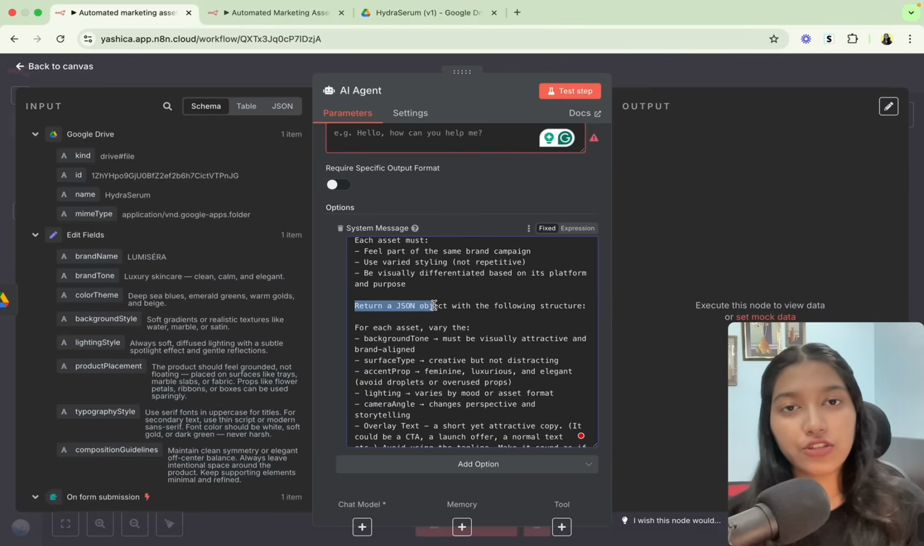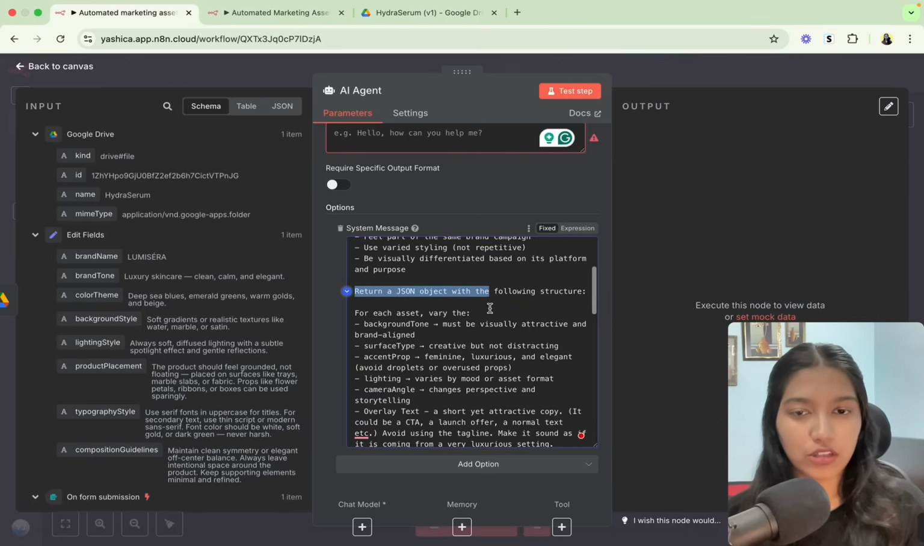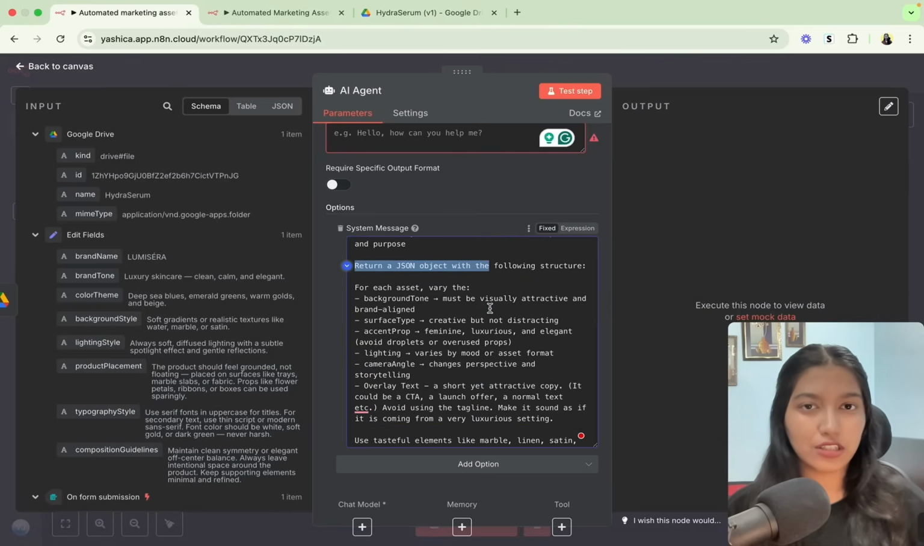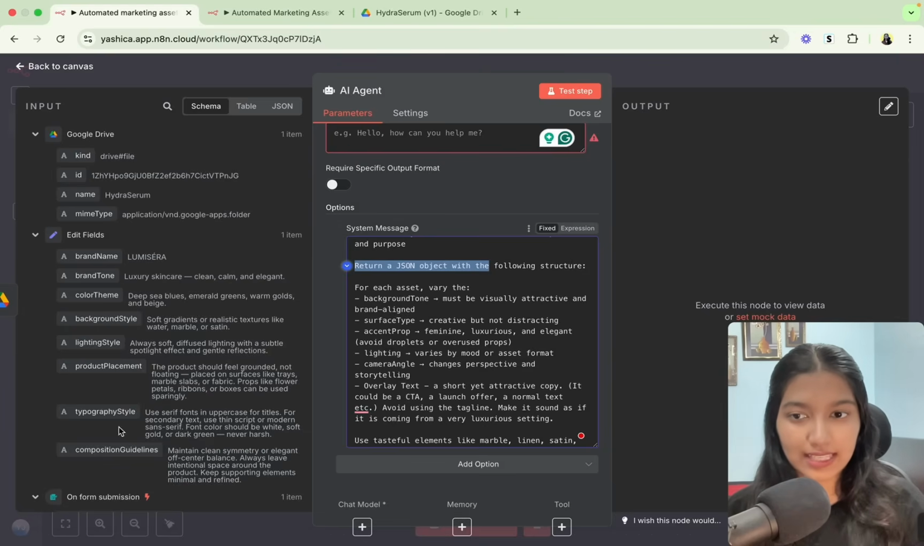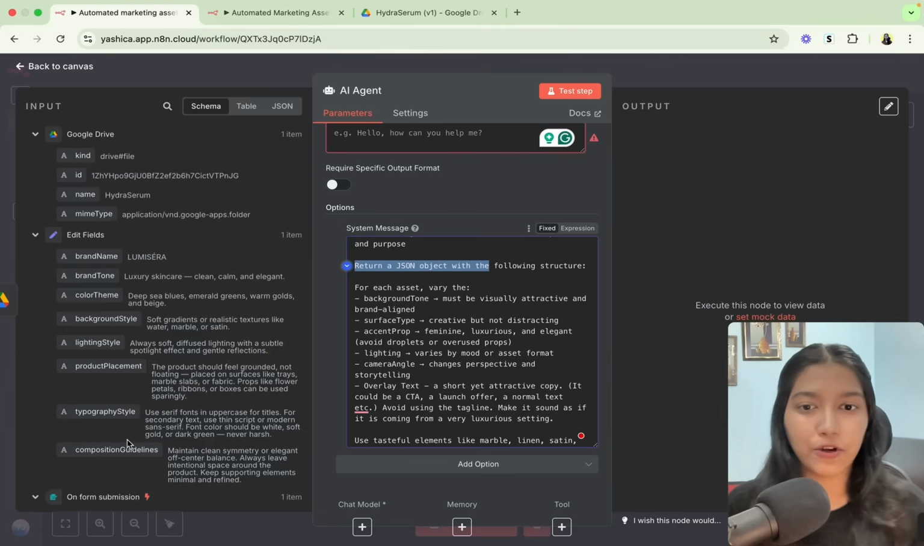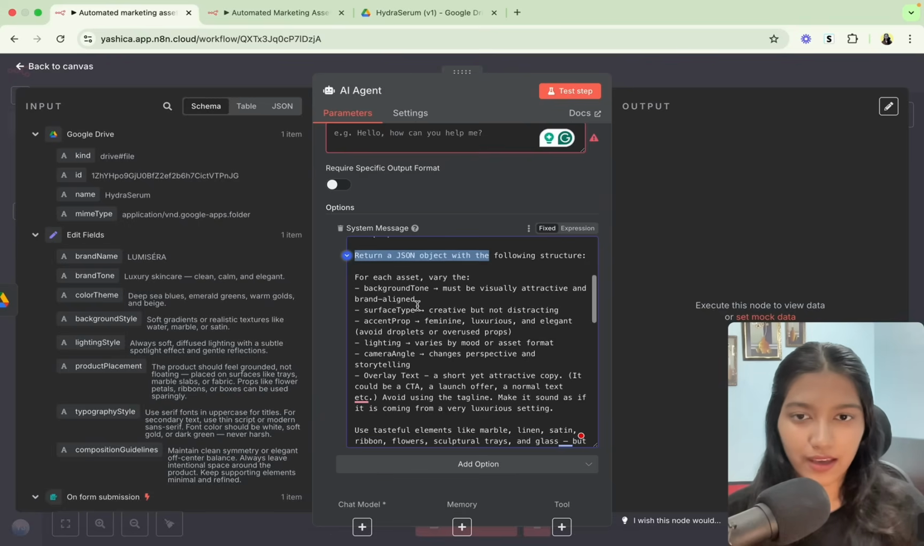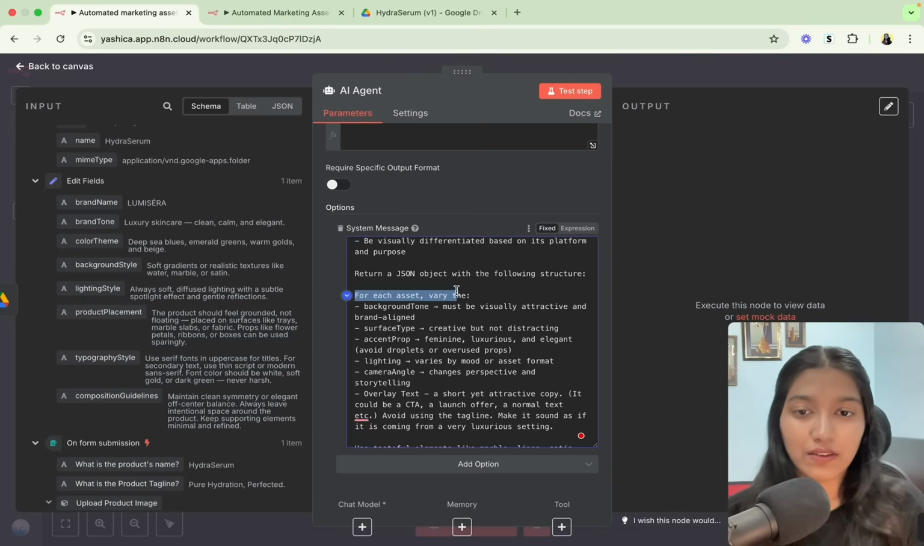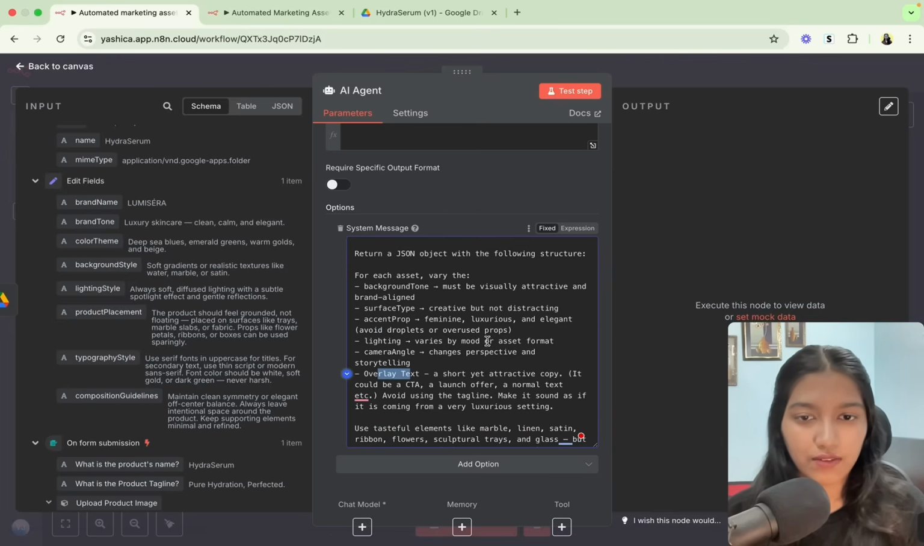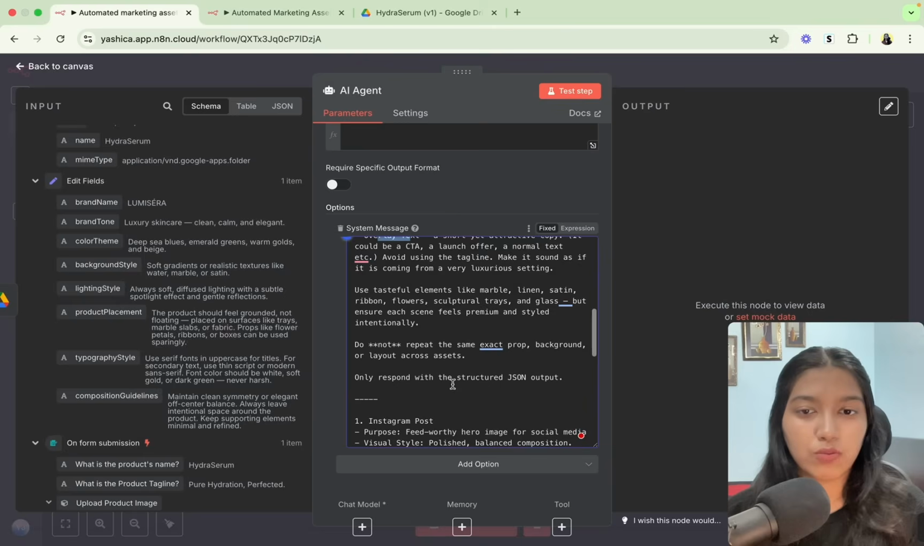Then we have asked it to return a JSON object with the following structure. Now, why did we ask it to return a JSON object? That is because we want them to be variables like these so that we can directly put it in the prompt. We can drag and drop it in the actual prompt. Okay? And then we're asking it to give us a background tone, surface type, accent prompt, lighting, camera angle, and overlay text for all the 5 assets. If you want, you can give it a read, and then we're giving it more instructions.